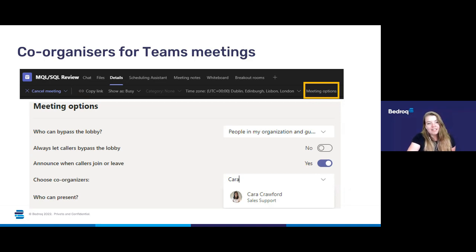Okay, next on our agenda today, we've got co-organisers for Teams meetings. So this is a new feature, quite simple, that could really make a difference if you're organising a lot of meetings and need help with the organisation of those. Organisers can share control by assigning the new co-organiser role to up to 10 meeting attendees. Co-organisers can have most of the same capabilities as the organiser, including the management of meeting options.